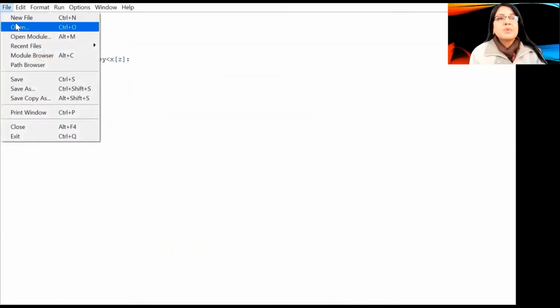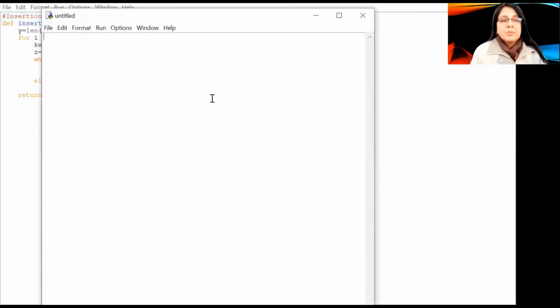We can use this module in another file. We open a new file and say import insert, and we're going to use the print statement with insert.insertion_sort, that's the name of our function, and we're going to give it some numbers.